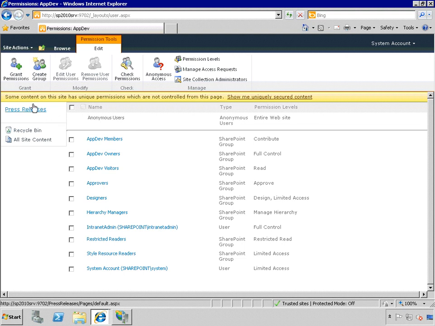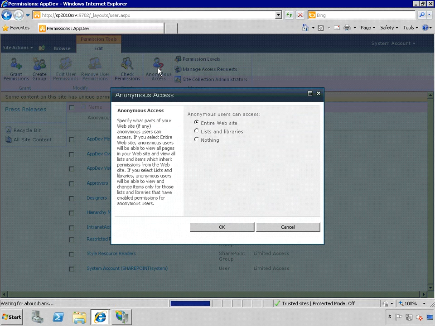Notice at the very top we have a yellow bar that goes across. Some content on the site has unique permissions which are not controlled from this page, which is perfectly fine. That by default there are some sites and areas that it's not going to allow you access to. But notice that we have an icon on the ribbon called Anonymous Access. And we can come in here now within the site permissions and modify this. And we can change it or remove it as needed.